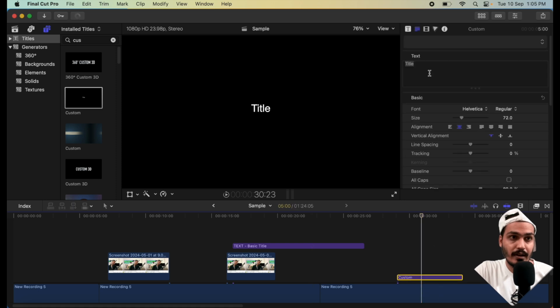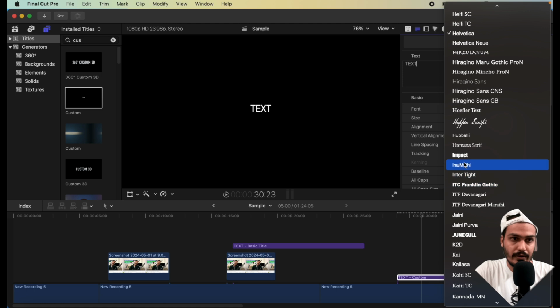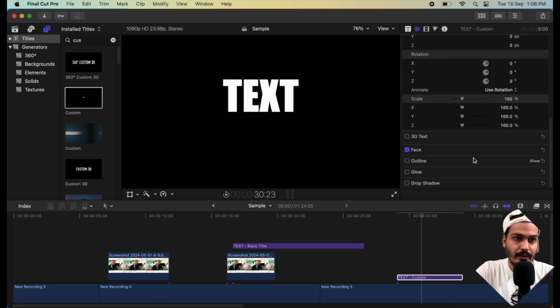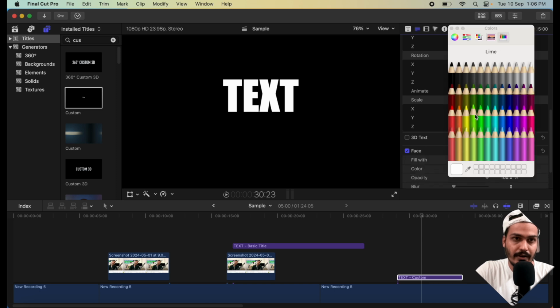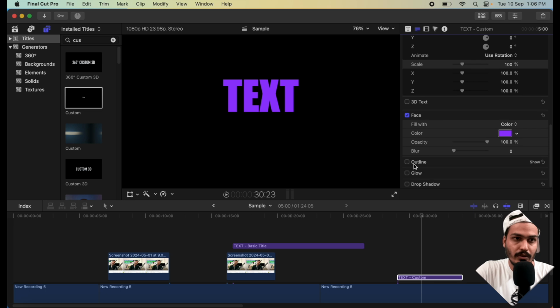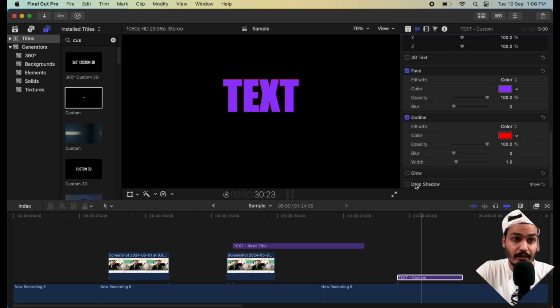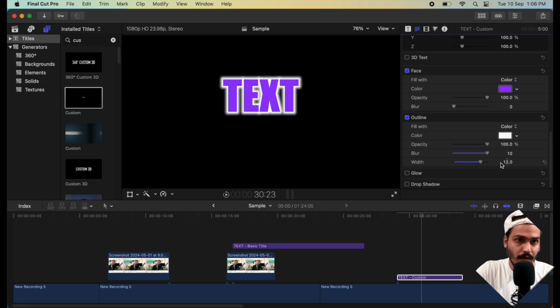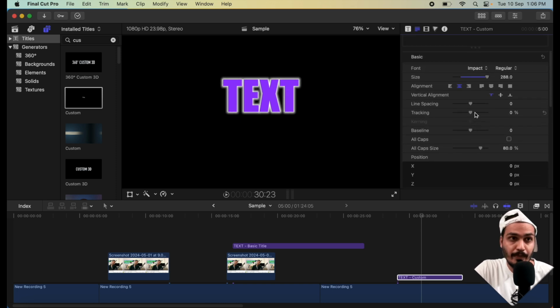Now first, let's make some changes to it quite fast so it doesn't waste any more time of yours. Let's increase its size, and here let's change its color to something different, and also let's add an outline to it. You can add a glowing to it if you want to select this particular option of glow, and also you can drop a shadow of it. We have already seen how we can do it all. Now let's move further with the animations.